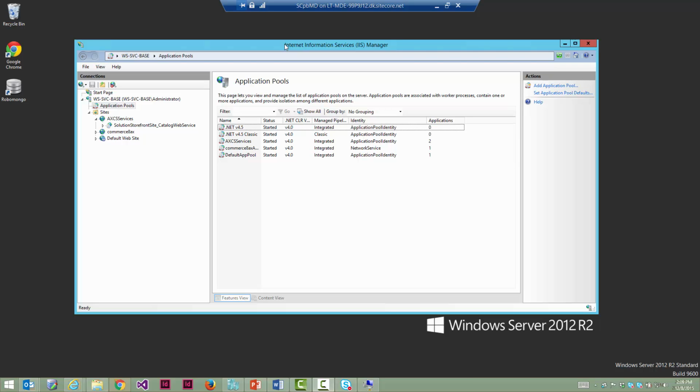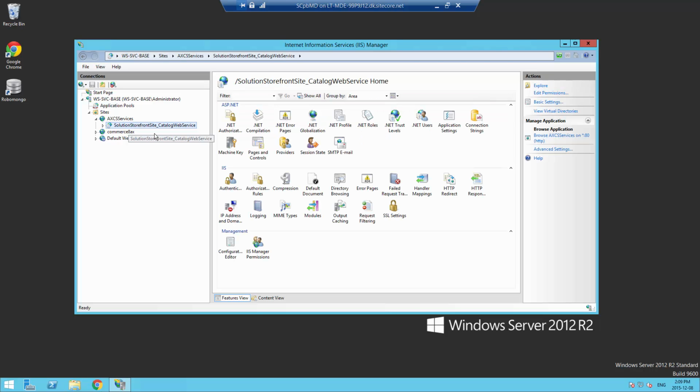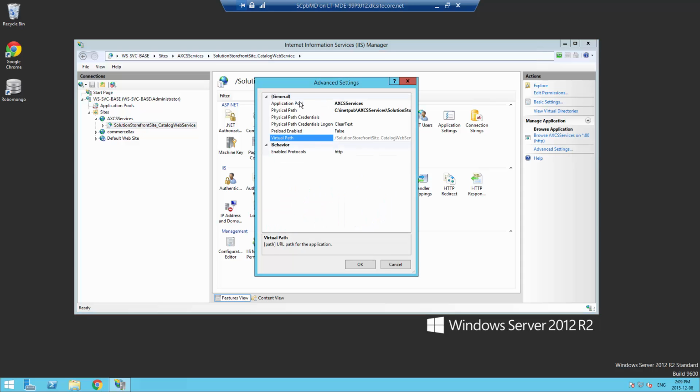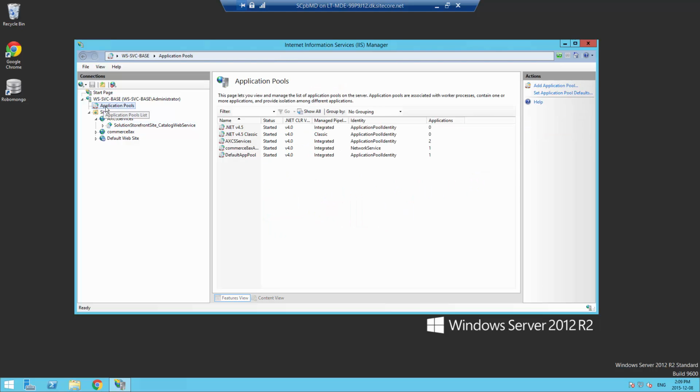Okay, so we have IIS open here, and we can see that underneath the AXCS Services website, we have one application, and that is the catalog web service. And if we take a look at the advanced settings here, we can see that we're using the AXCS Services app pool. So we're going to go to that app pool, and we're going to change the identity here from application pool identity to the administrator account.